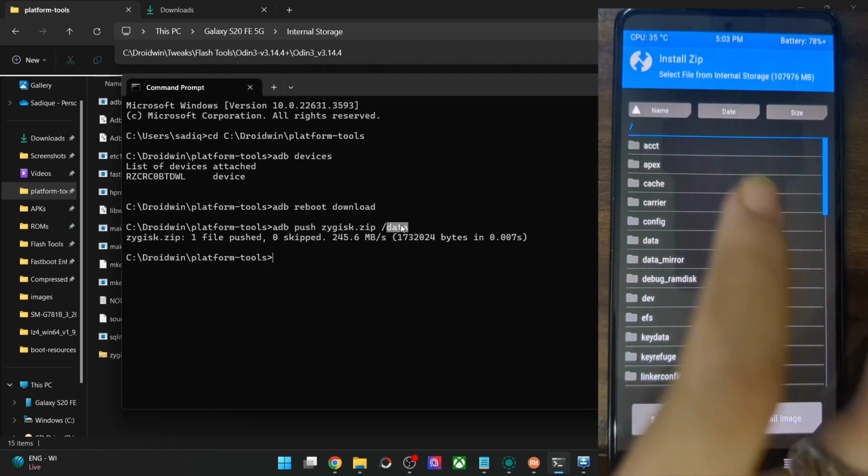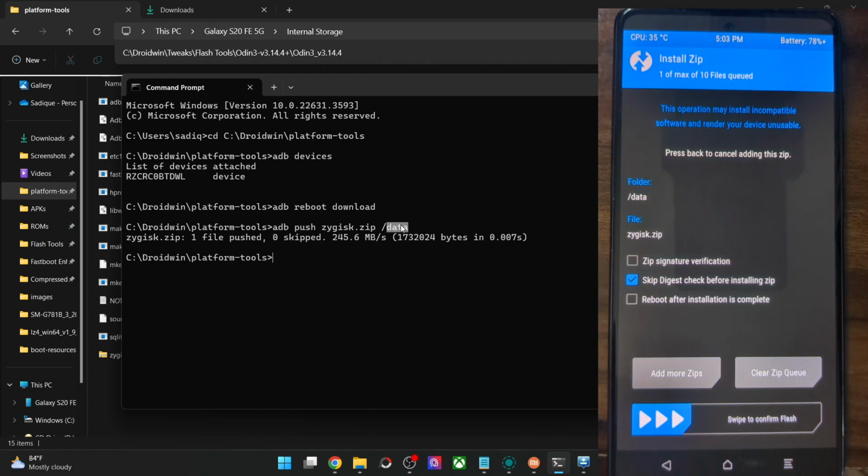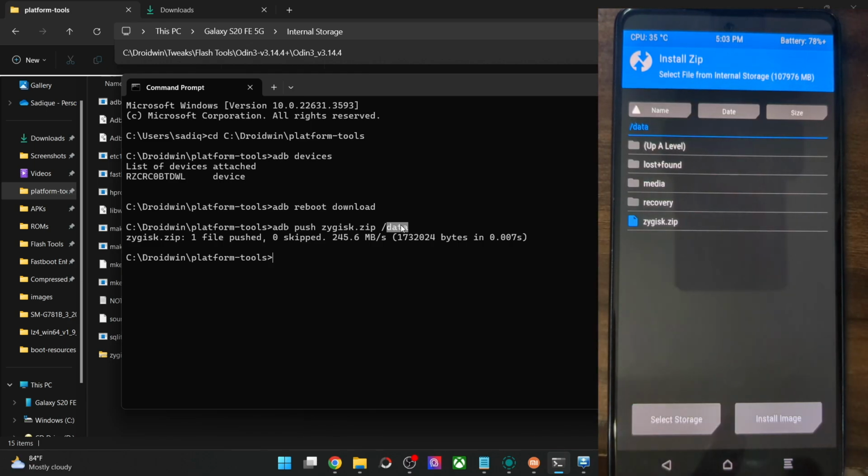And let me now show you. Let's go up a level, go to data, and as you could see, we now have the Zygisk file, and now you could easily flash the file from here without any issue.